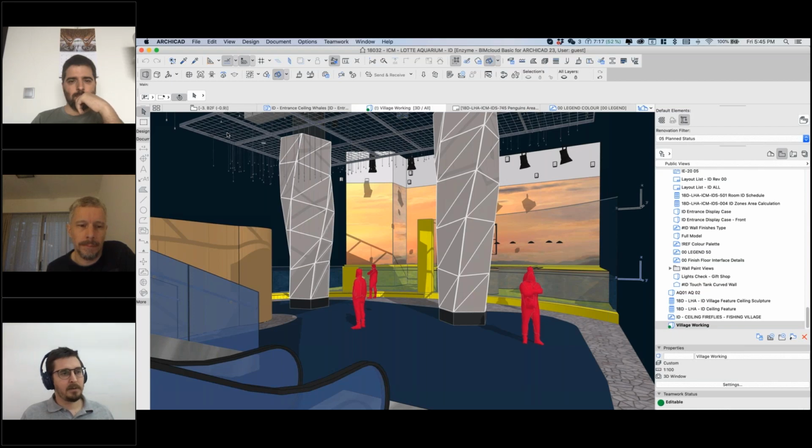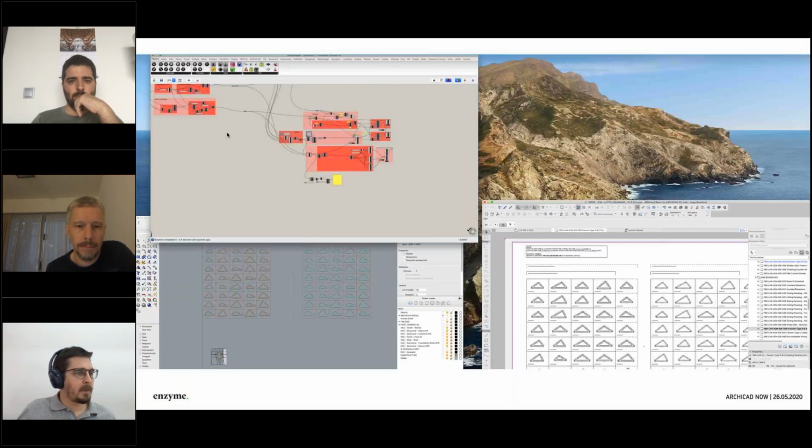But we also wanted to avoid a lot of this manual work of adding dimensions and adding labels, etc. So you can see here, we created these drawings automatically in Rhino Grasshopper and just referenced them into the ARCHICAD layout.